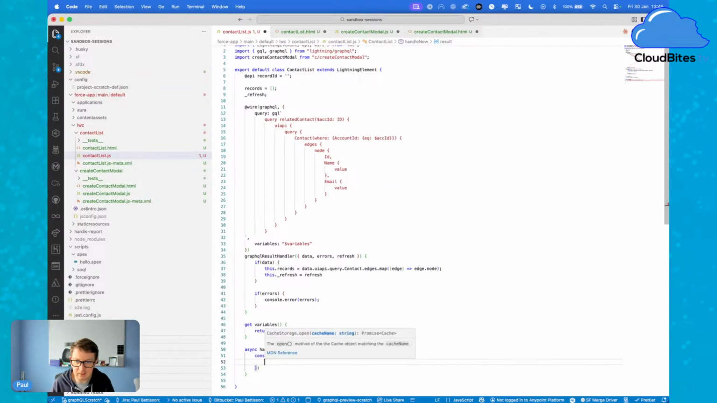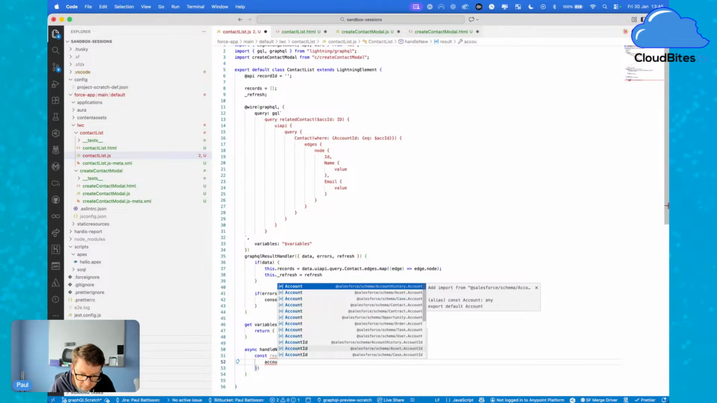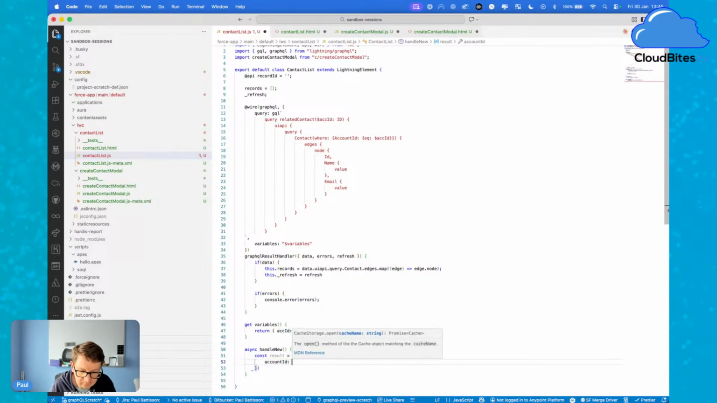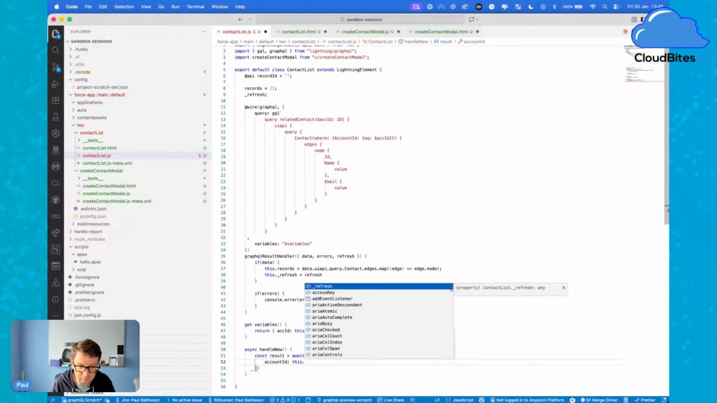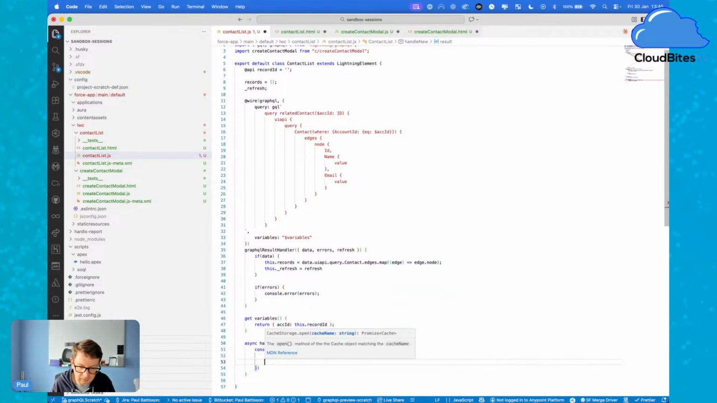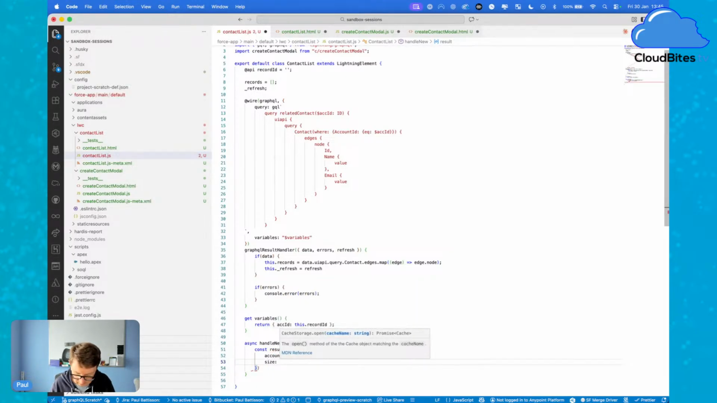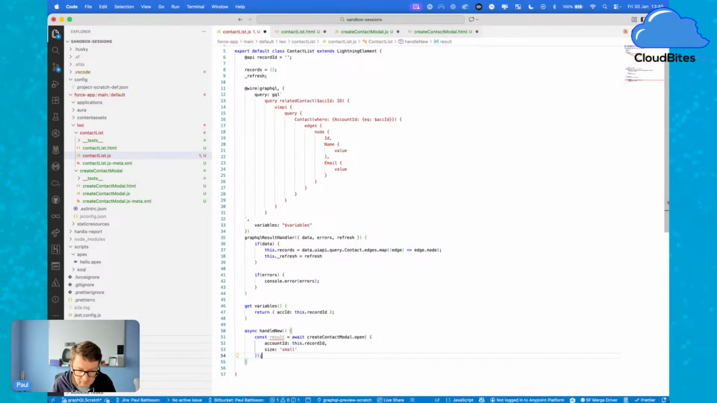And we can pass in some data. So we're going to do account ID. I'm going to spell account ID correctly. It's going to be this dot record ID. Awesome. And then we're going to also add in a size parameter that, you guessed it, controls the size of the modal window. So again, nothing too crazy. And that's going to be it for now. We'll handle everything else in a bit.